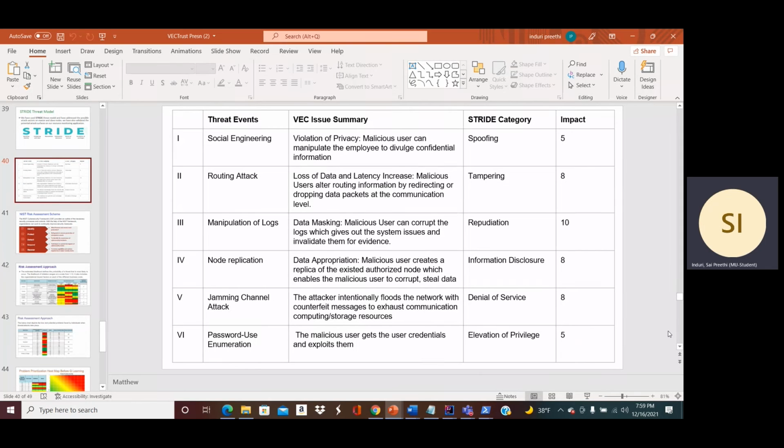For repudiation, the possible threat event that could happen is the manipulation of log. In general, the manipulation of log means the user can corrupt the logs, which gives us the system issues, and he tries to invalidate them for evidence. This has an impact level of 8. In the information disclosure, the possible threat event that could happen is the node replication. In node replication, the malicious user tries to create the replica of an authorized node, but indeed he is creating a malicious node. This enables the user to corrupt and steal the data. This has an impact level of 8.